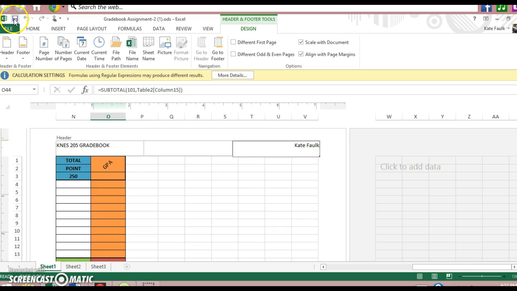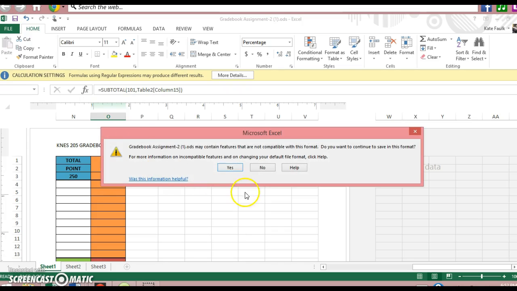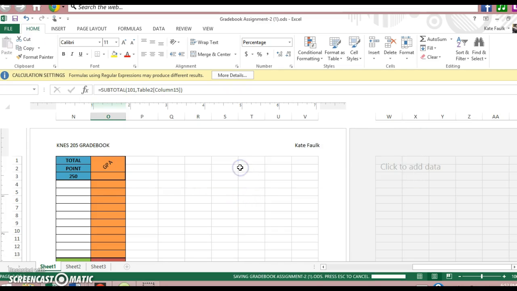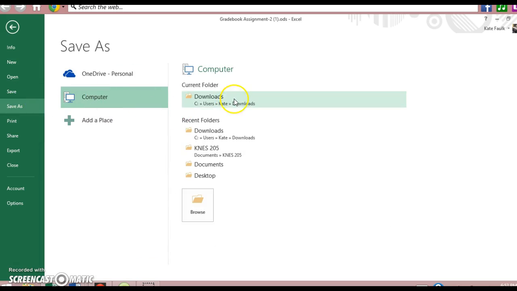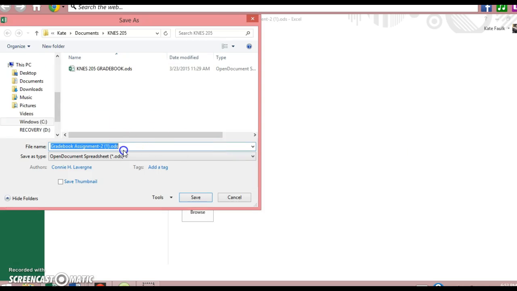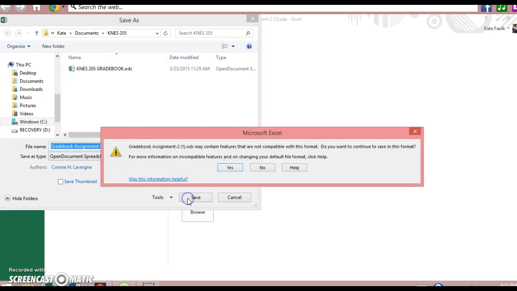And from there you're going to save it as, we're going to come and we're going to save it as, let's see, I have a folder for 205, and I'm going to name it Gradebook Assignment and put my name, and now I'll be ready to upload it or send it off to anyone that I need.